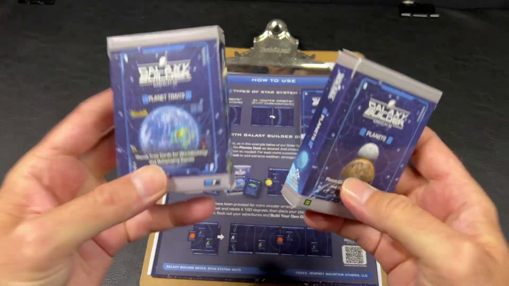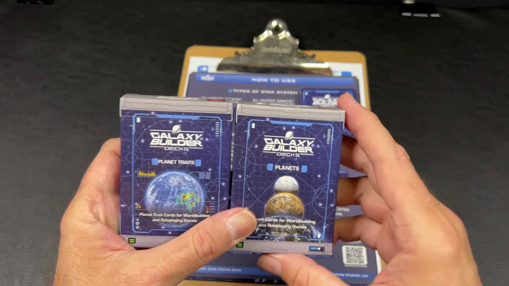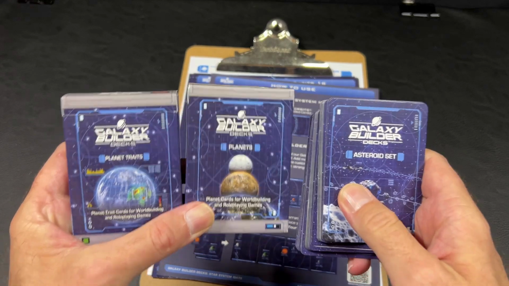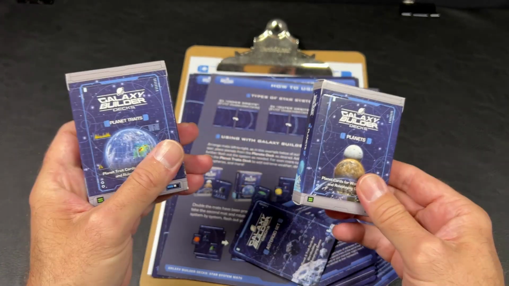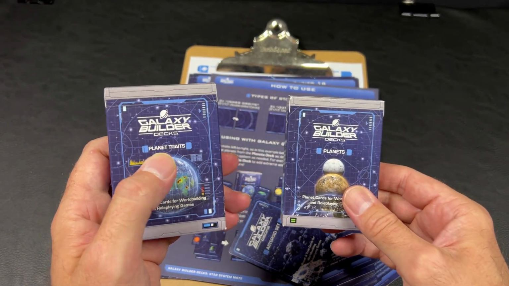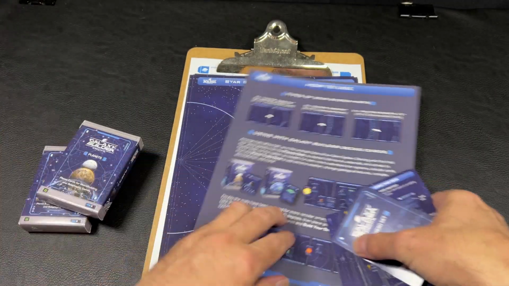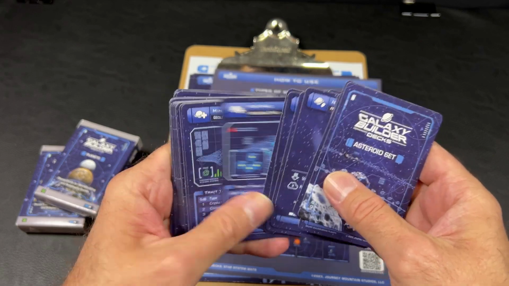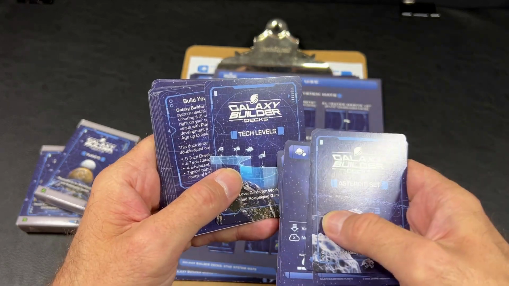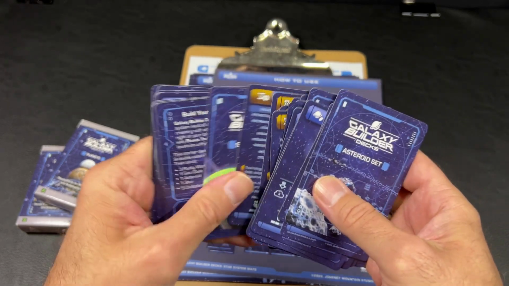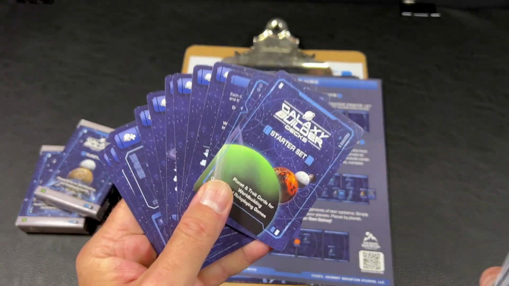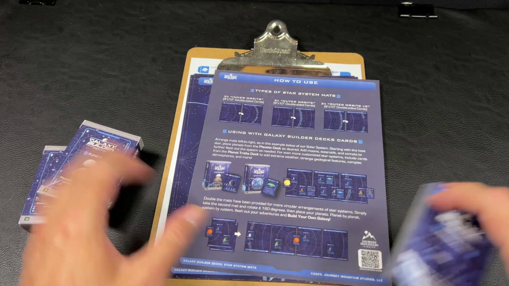So there are a ton, I think a dozen or so of these Galaxy Builder decks that are available. I have a very, very small sampling. So we have different types of planet traits, so different ways you can modify your planets. We also have a small sampler here of an asteroid set. And then we also have a sample tech level set, and a sample starter set that comes with some stars and some planets. And so we'll take a look at these.